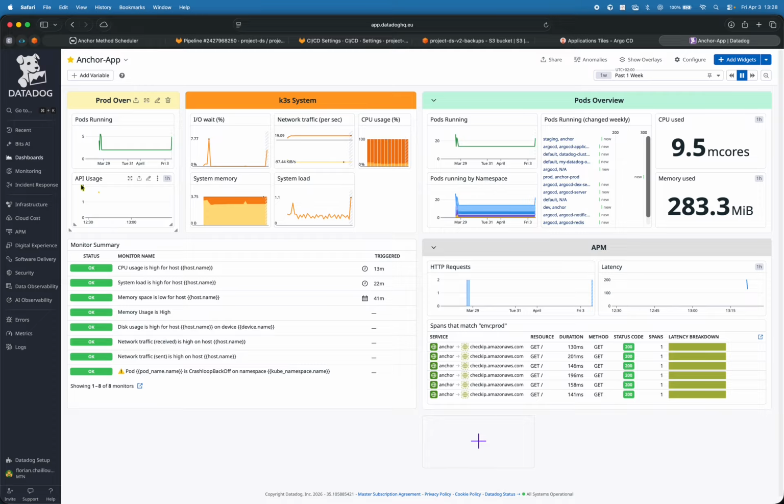The API usage, so here we have 1 request. This is the EC2 system information, the I/O wait time. So for example, we see here that there was a little bit of a spike, the CPU usage, system load, memory. This is the pods overview for different namespaces. So we have the Argo CD namespace, default namespace where there is the Datadog information, dev namespace, and of course staging namespace. We have the total number of pods, the CPU that is used for the whole cluster, the memory that is used for the whole cluster.